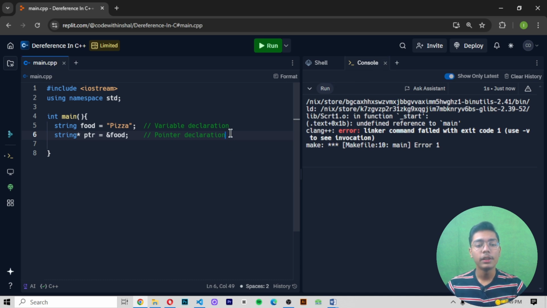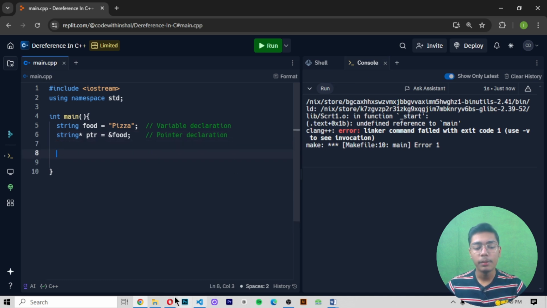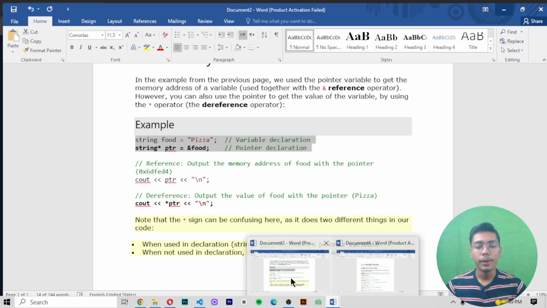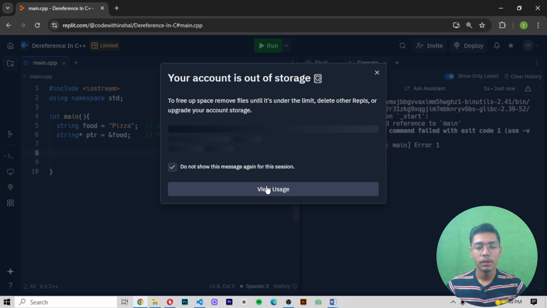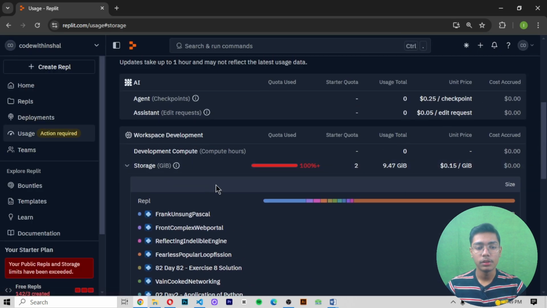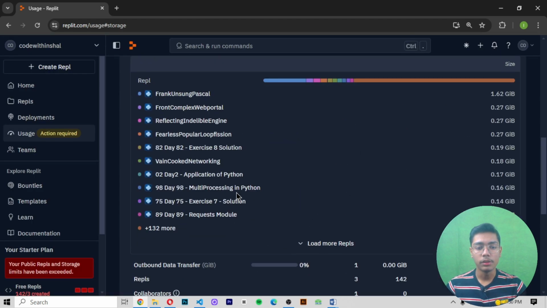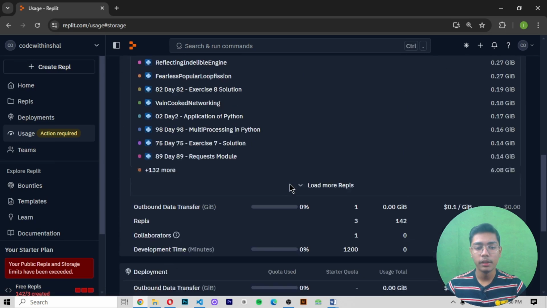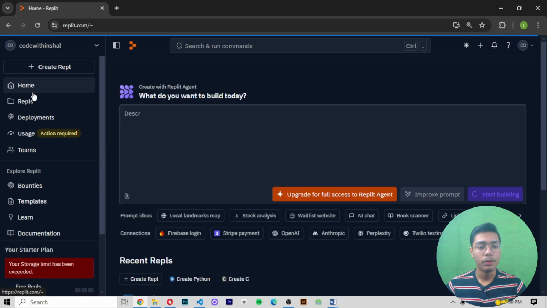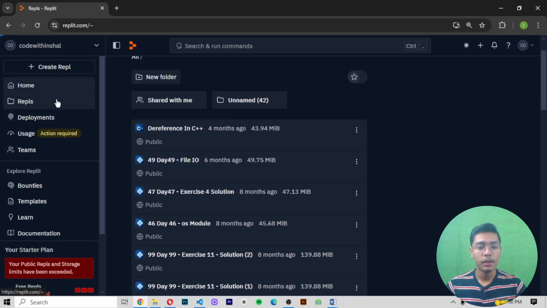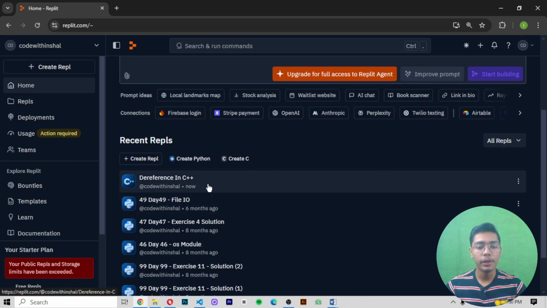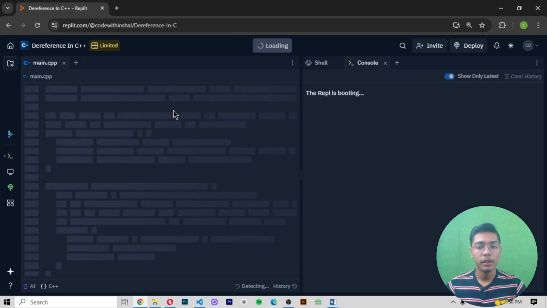Now I'll be moving down here, and then moving on to my Word document again. It's saying I'm out of storage, view usage. You can delete these files if you want, but I'll not be doing that because we have already worked with them. I'll be moving here, and now I'll be moving to this REPL IDE.